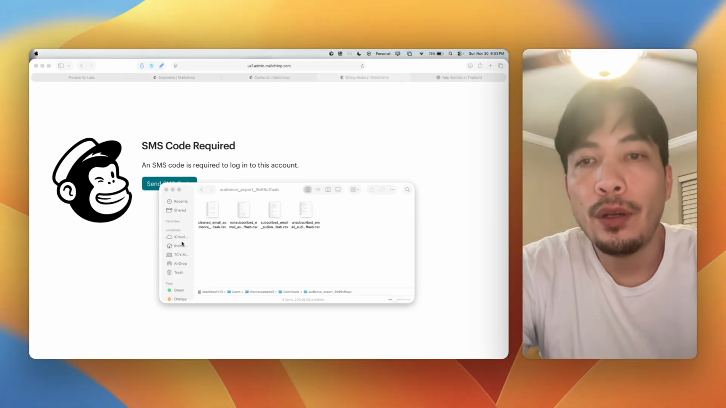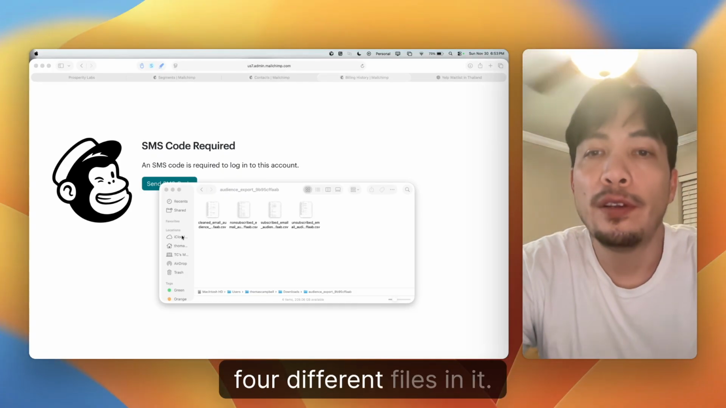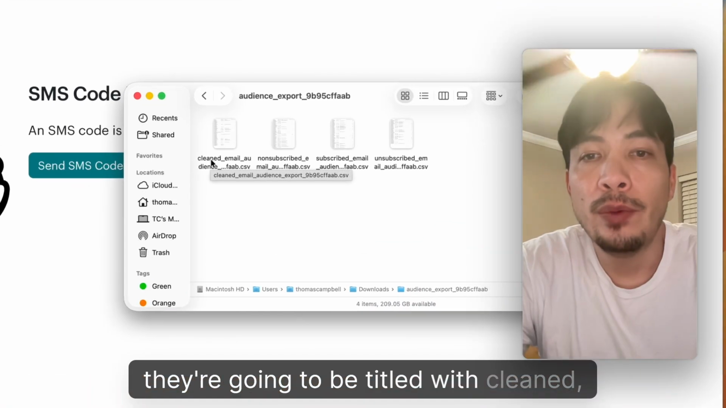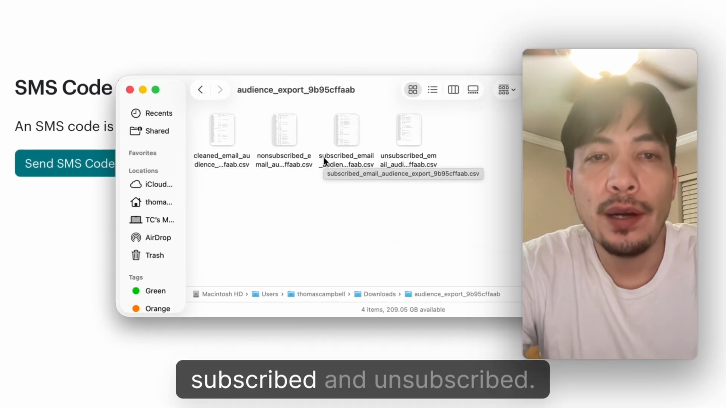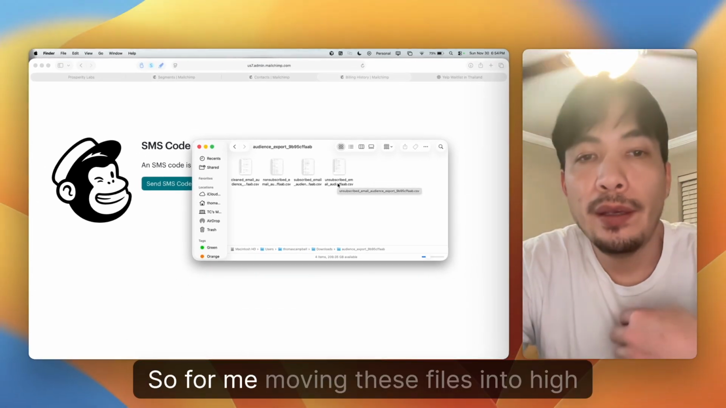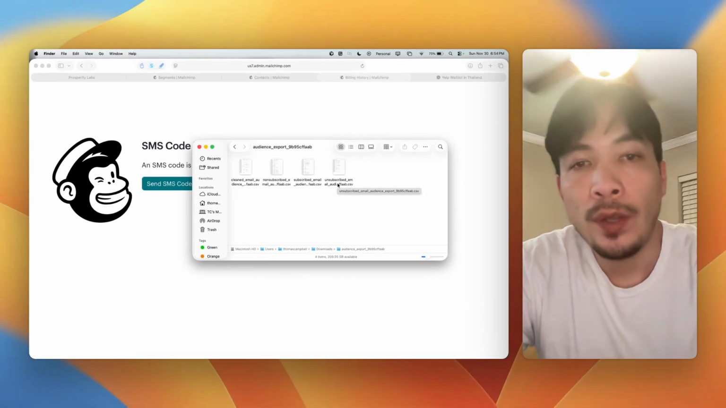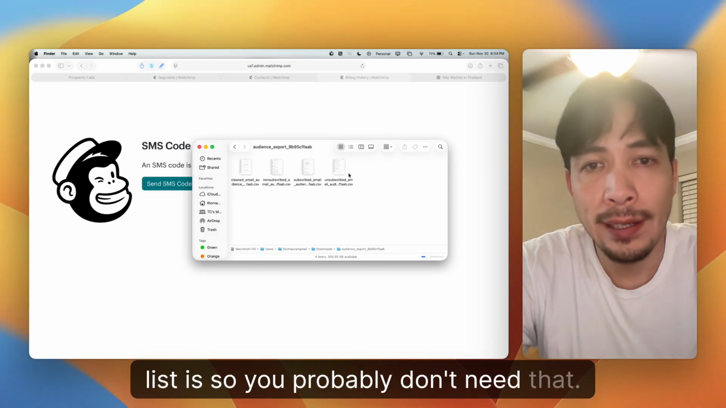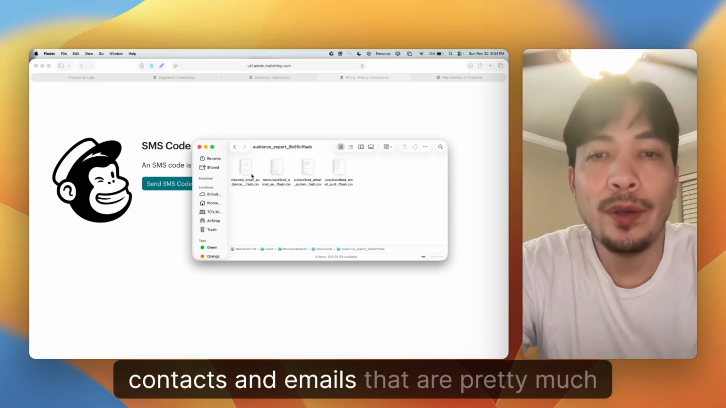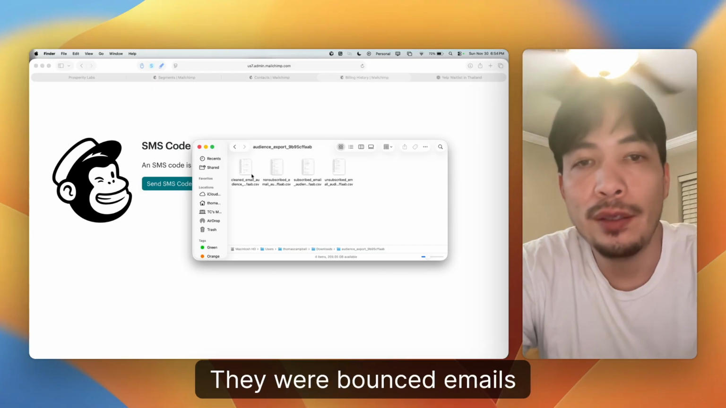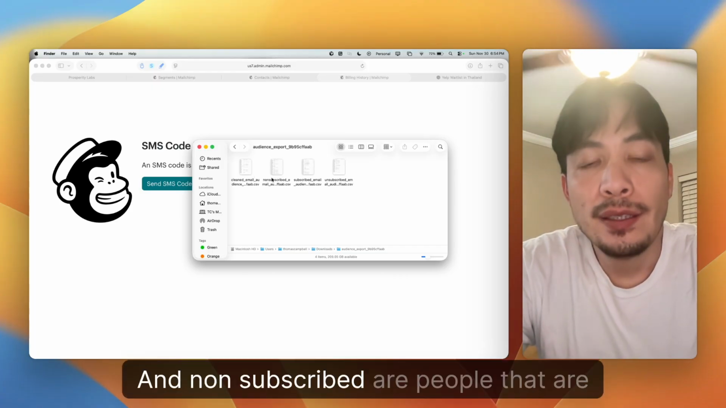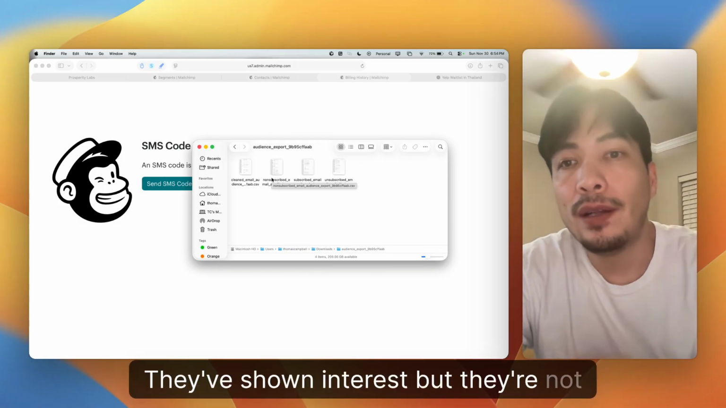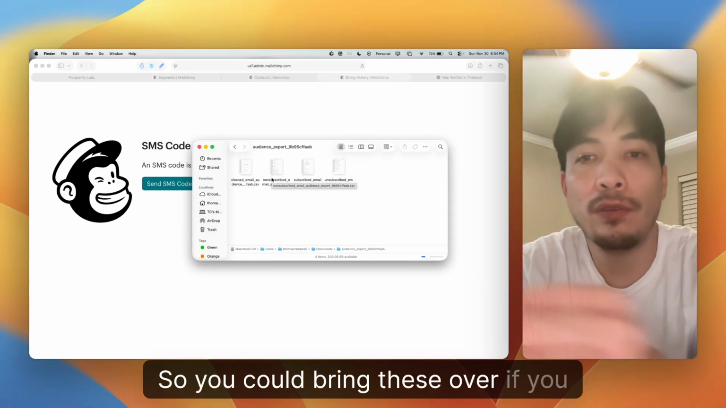Now, when you export, it's going to give you a folder with 4 different files in it. And here are those 4 CSV files right here. They're going to be titled cleaned, non-subscribed, subscribed, and unsubscribed. For me, moving these files into HighLevel, I use subscribed. You obviously know what the unsubscribed list is, so you probably don't need that. Cleaned is going to be the list of contacts and emails that are pretty much useless. They were bounced emails, so you don't need those. And non-subscribed are people that are not subscribed yet. They've shown interest, but they're not quite unsubscribed. So you could bring these over if you wanted to.